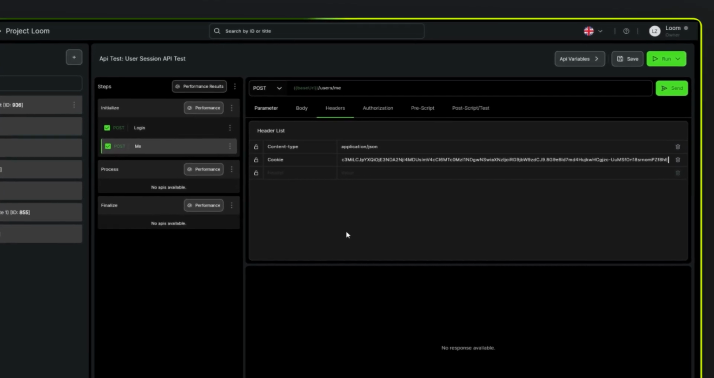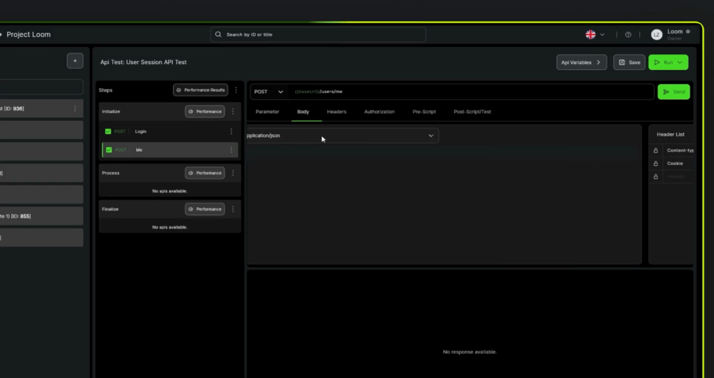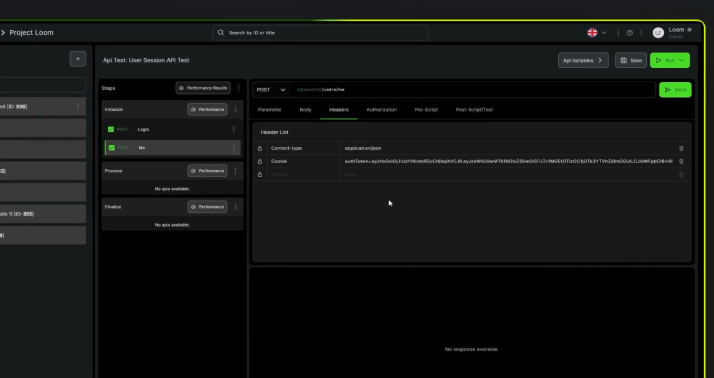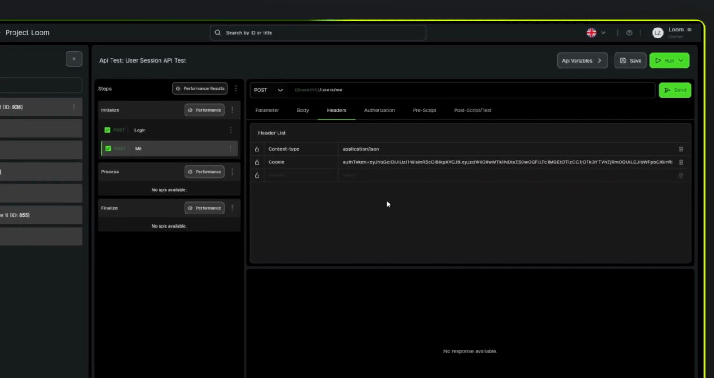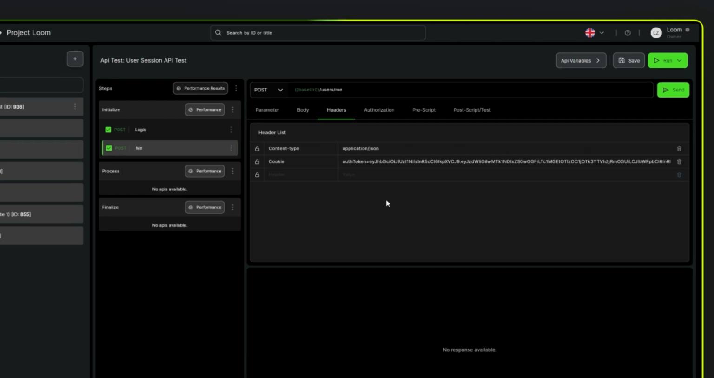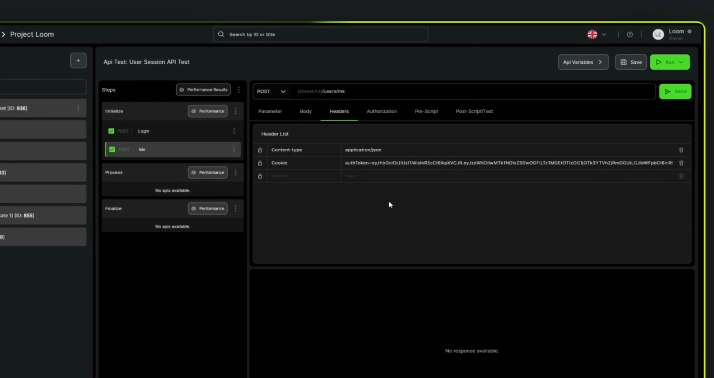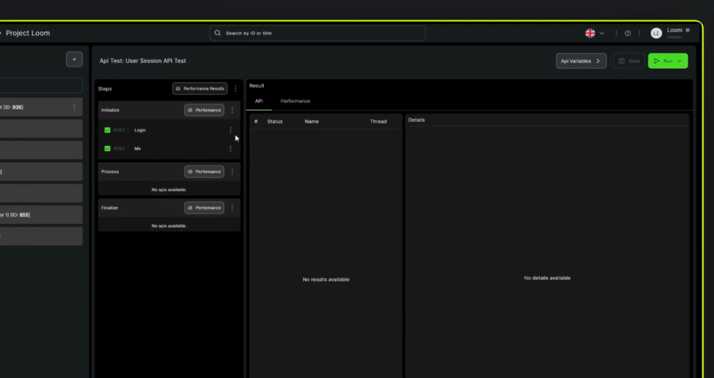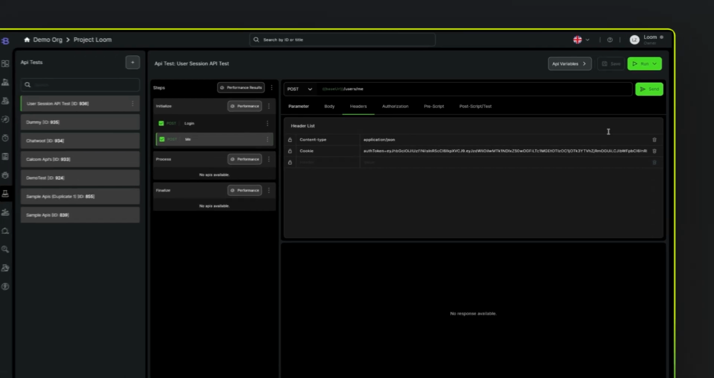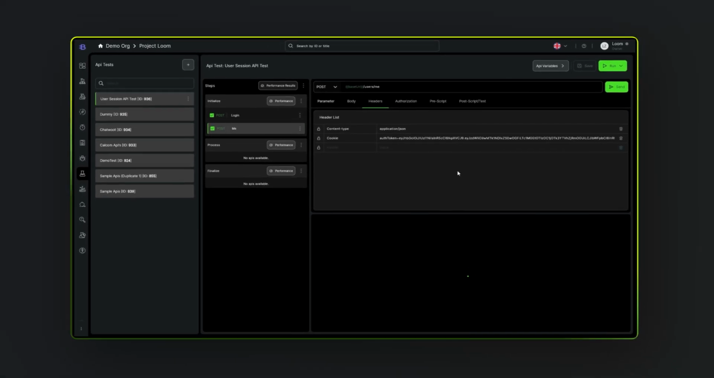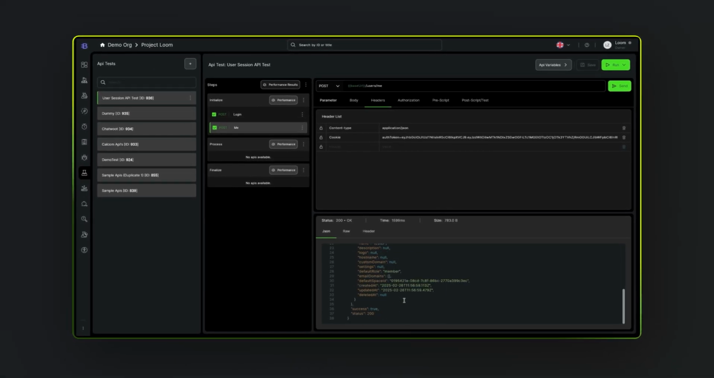Unlike the Login API, the Me API does not require a request body, so we will leave the body section empty. Once the request is fully configured, we are ready to test the endpoint. Click Save to store the configuration. Then click the Send button to execute the request. You will now see the response for the endpoint.